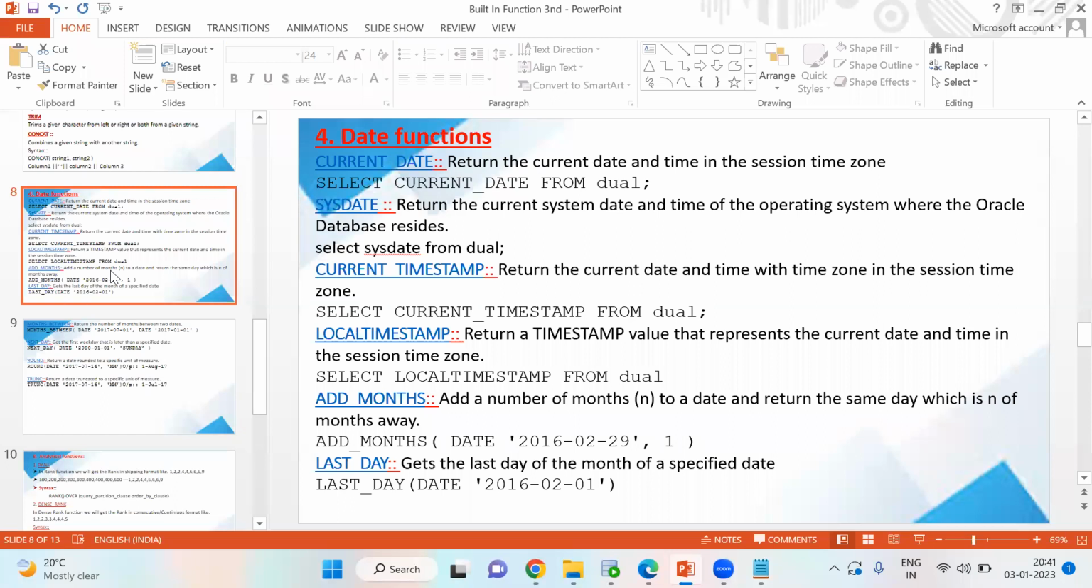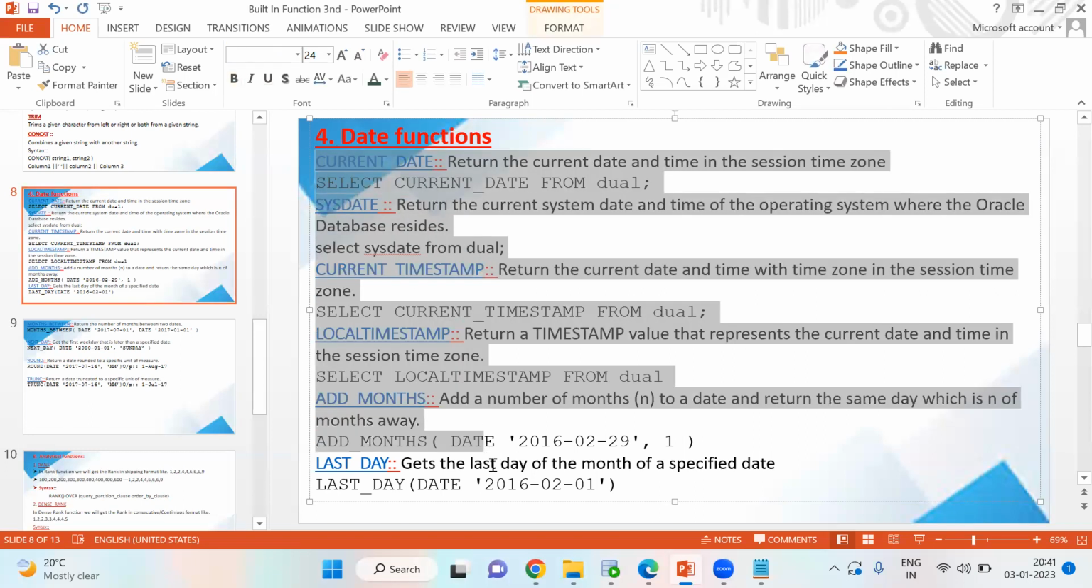No. Okay. So if you see the date functions, these are very important. In projects also you'll be working with these frequently. So what is a date function?